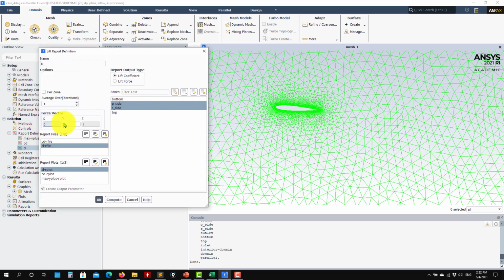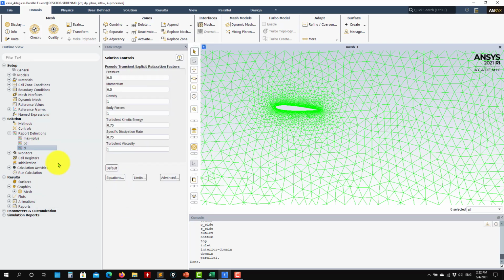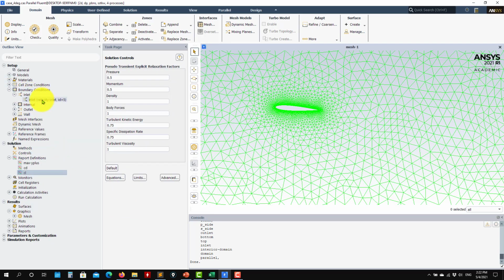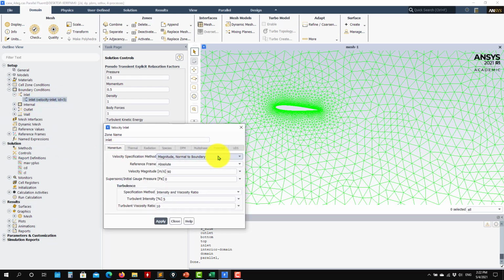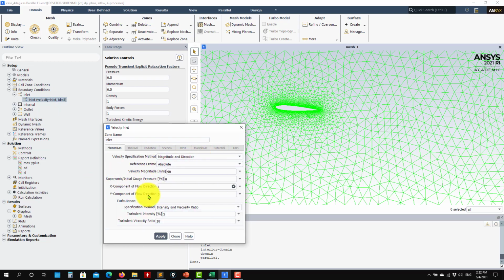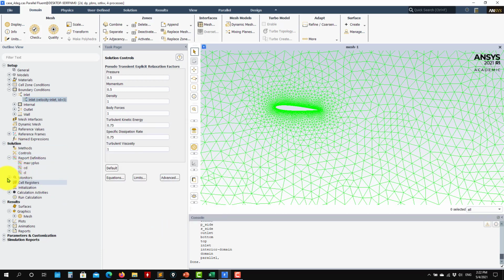This is the unit direction vector. You will need to update that value here when you define your inlet velocity. And see that in this case we say magnitude normal to boundary, but you can give magnitude and direction vector.